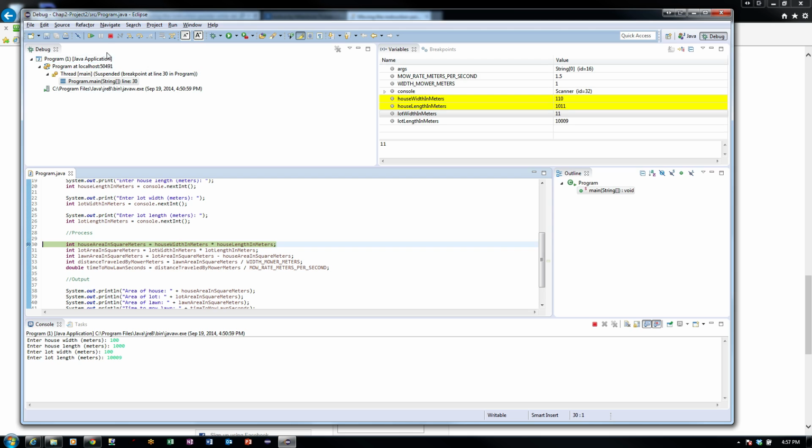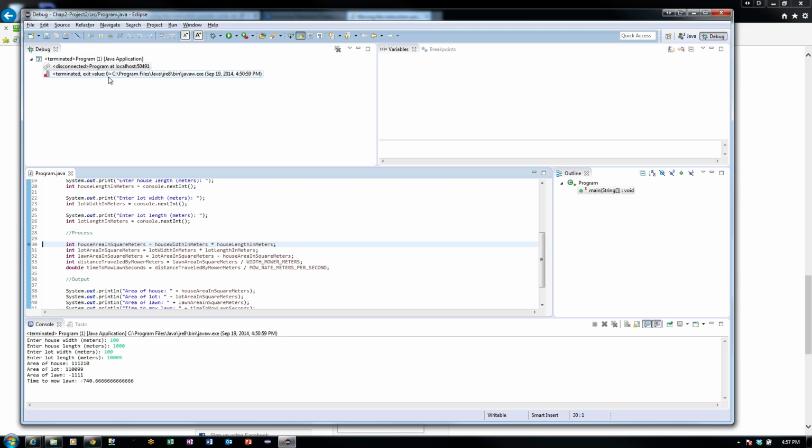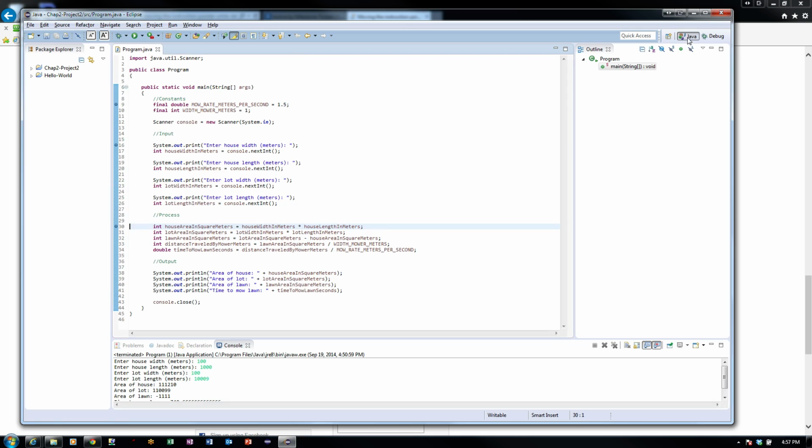And then the last thing is you just keep going through, and usually they'll get you back to the Java perspective, but if you don't get back there, you can always click the perspective button in the upper right and you'll be right back to what you're used to, and you can continue to edit.